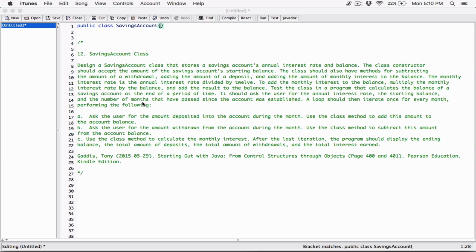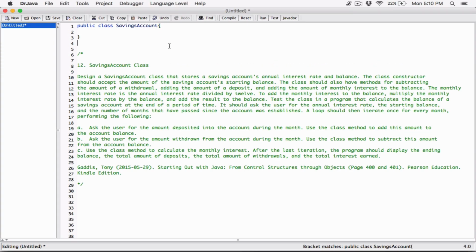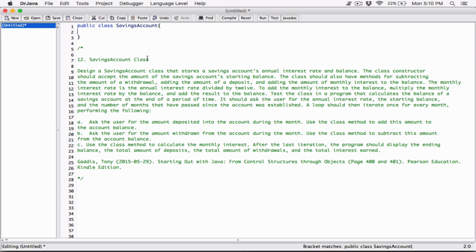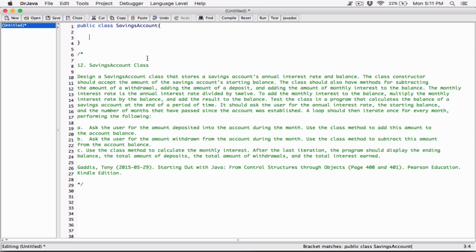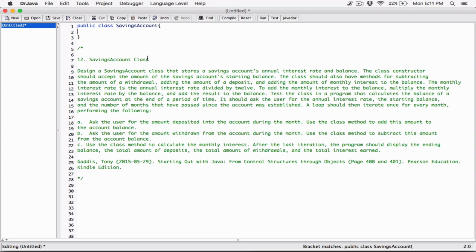It's public because I want it to be available to code outside of this class, meaning any code different from this code that is outside of this class can access it. All right, so now let's go ahead and define the fields of this class. Let's see what the question says. Design a savings account class that stores the savings account's annual interest rate and balance. So we know the fields are the annual interest rate and balance. Let's go ahead and define them.